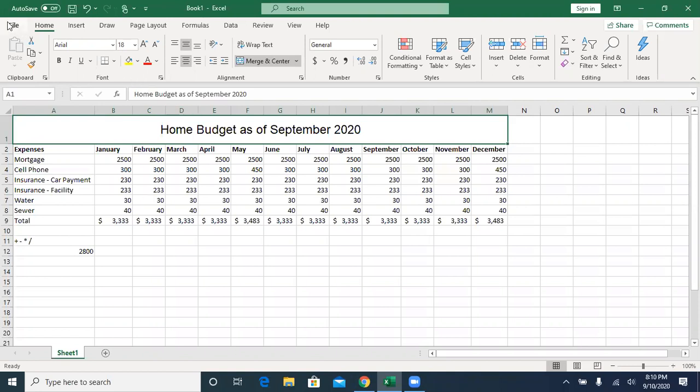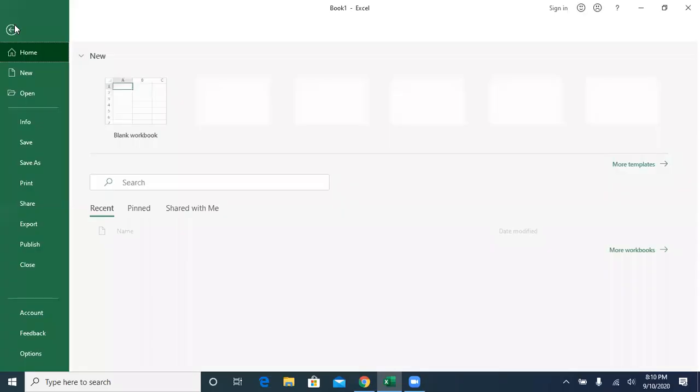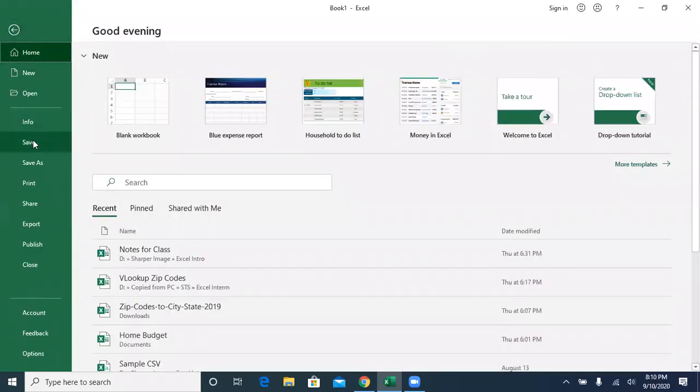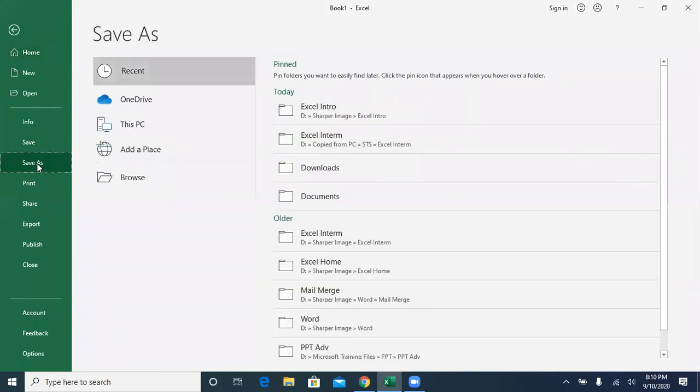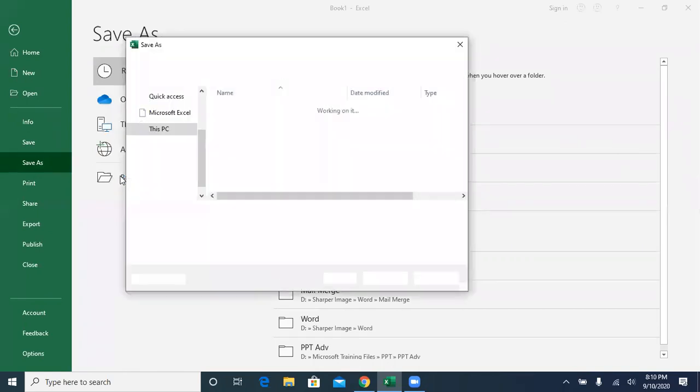To save, I'm going to use the file command. Anytime you're impacting your file, it's File. And now notice I can have a Save. That's when it already has a name. Save As, which is what I'm going to use right now. So by clicking Save As, it's going to ask you where you want to put it. These are the places that I've been today, as you can see. These are older files. I typically go to my Browse folder, which will take me right to my Explorer, my file management system.